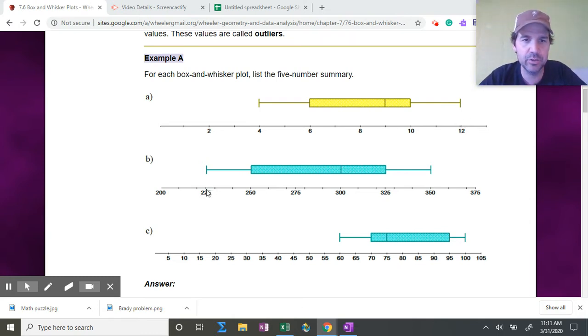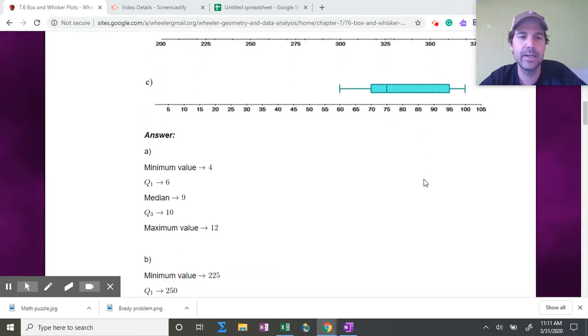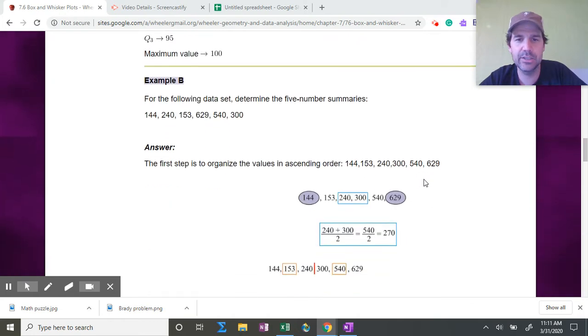Again, really quickly here, 225 is your min, 250 is your first quartile, 300 is your median, 325 is your upper quartile, and 350, it looks like, is your max. All right. Let's scroll on down.